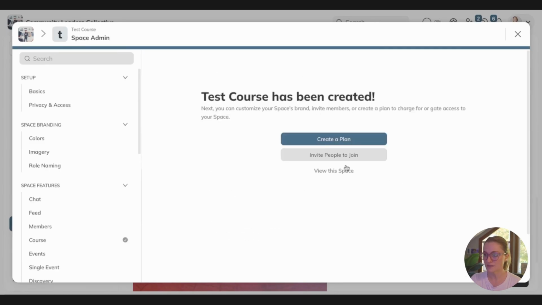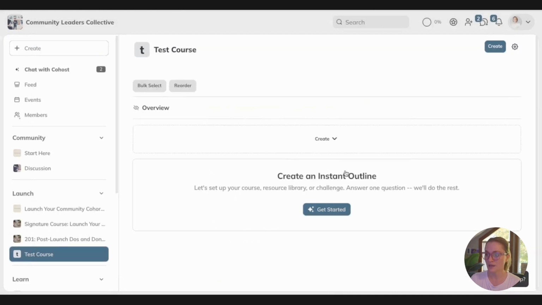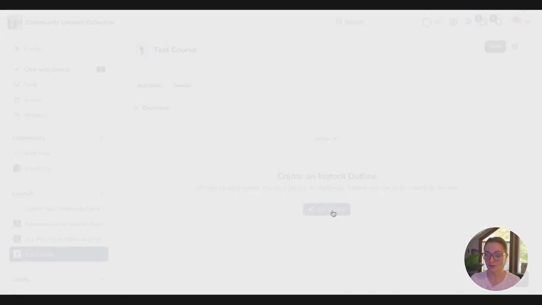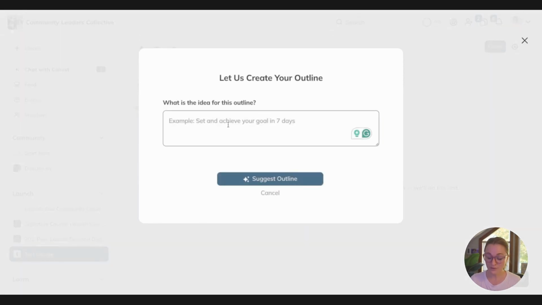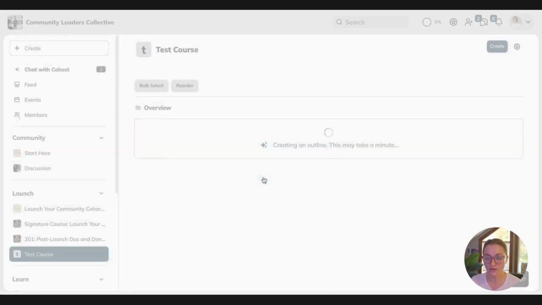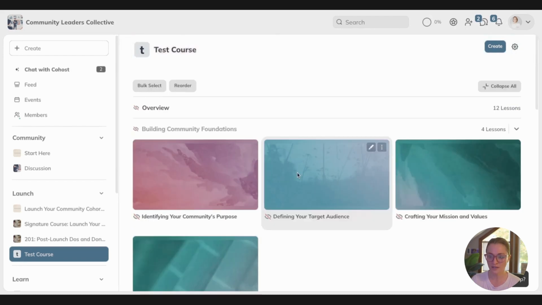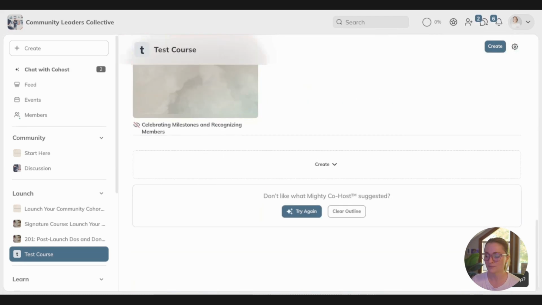So I create the space, then I view the space and say I want to use AI to start my outline. Again, I would not use this in any way, shape, or form as your final answer. But if you're like, I really want to create a course on launching a community, it can give you some good ideas that you can start to build on. So then you can use those ideas and start to write out your course content and decide which of these things am I going to really teach, which things am I not going to teach, and go from there.